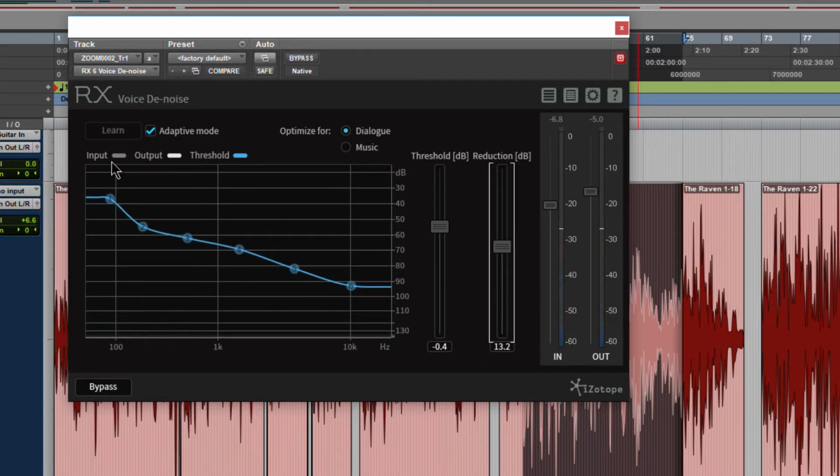We can see the amount of the input and the output up here too in these gray and white areas.